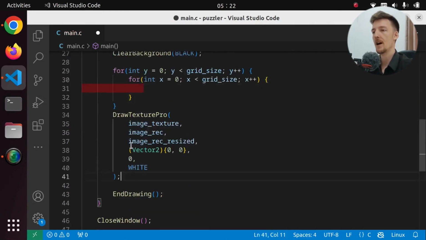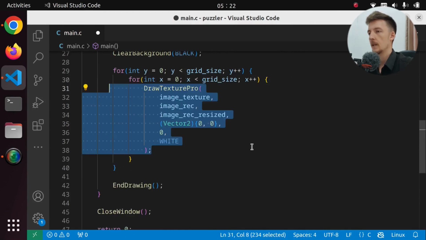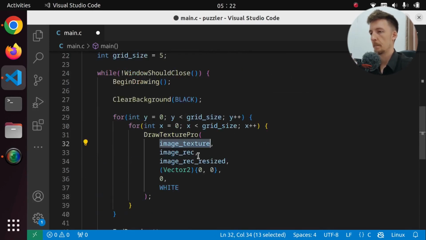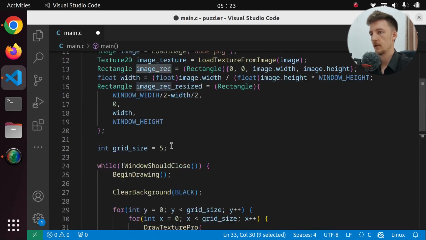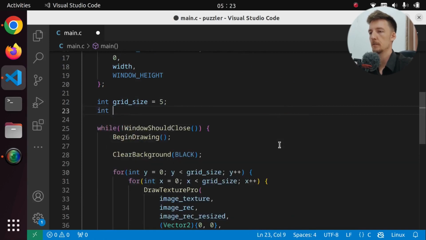And here we are going to draw the texture. And we're going to use the image texture. But then what is now the image rec? We need to calculate the size of the piece. So let's do that. Let's do int piece size. And we need to have a width and a height. So maybe this can be a vector too. So we have to do it this way.